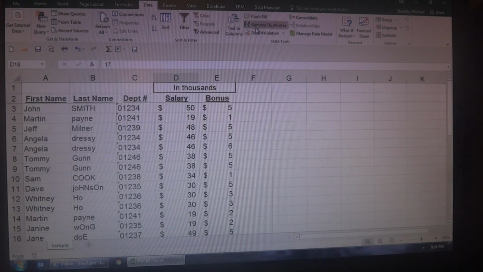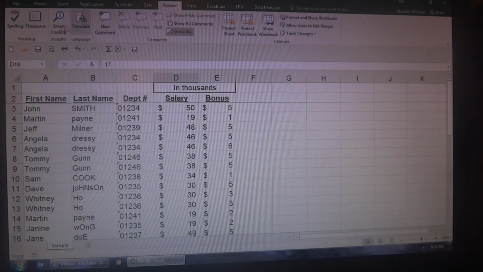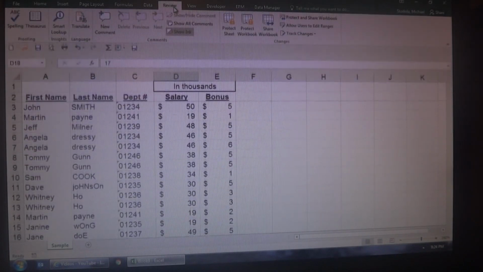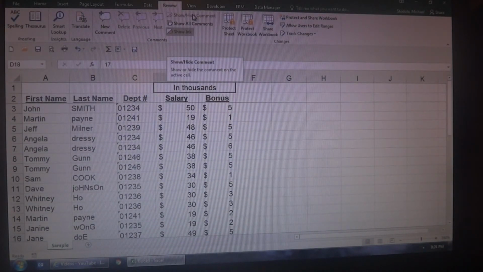Text to columns, all this stuff we talked about here, data validation, all that good stuff. Beautiful stuff. Let's see, grouping, all that stuff we talked about. Spell check, everybody knows what a spell check is, I hope. Works the same through Word and all the Office products. Track changes, and share workbook.